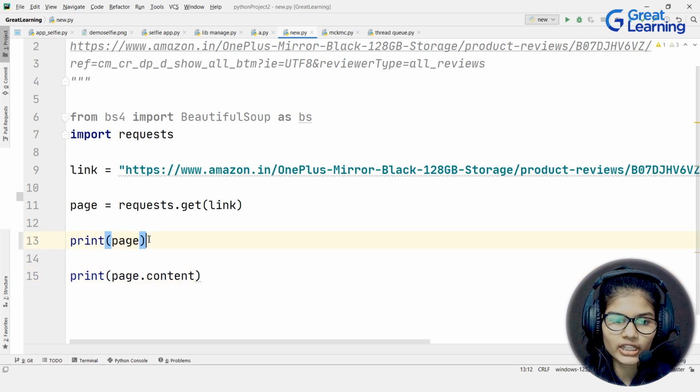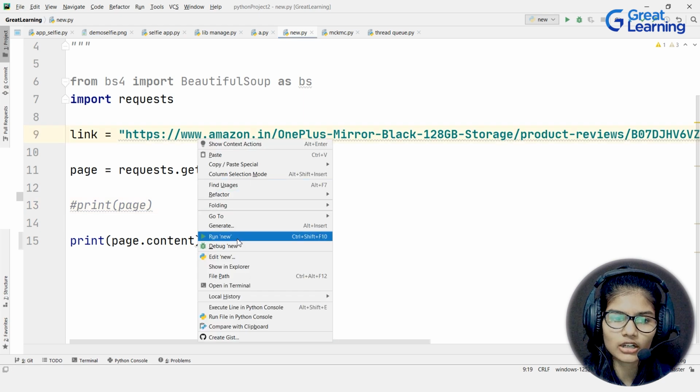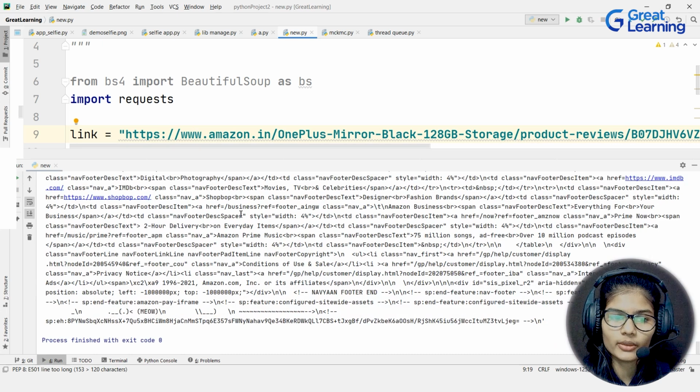And I would comment out this line number 13, because now that I have checked the number of responses for that page, I do not need it further in my program, so I would simply comment that out. Now let's run page dot content. Let's see what we are going to get.